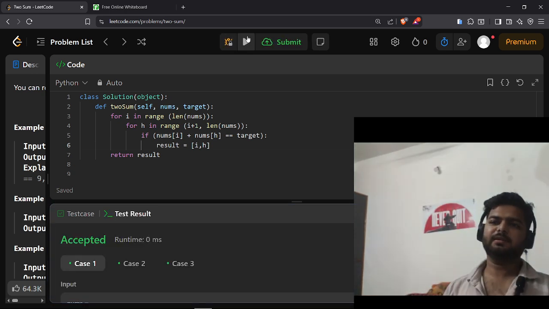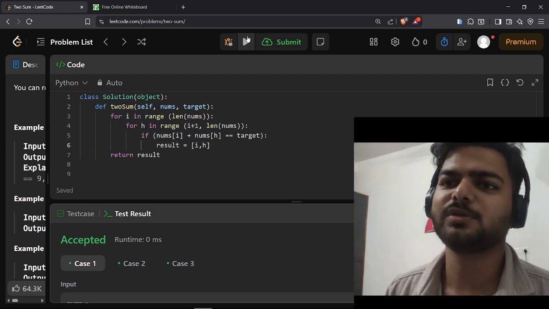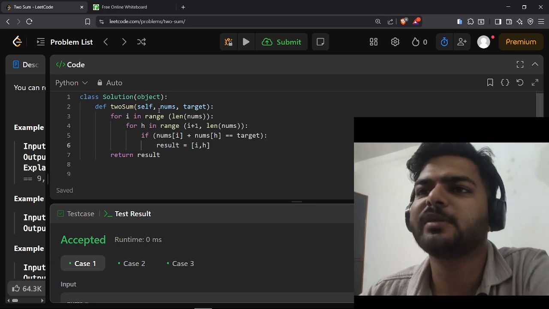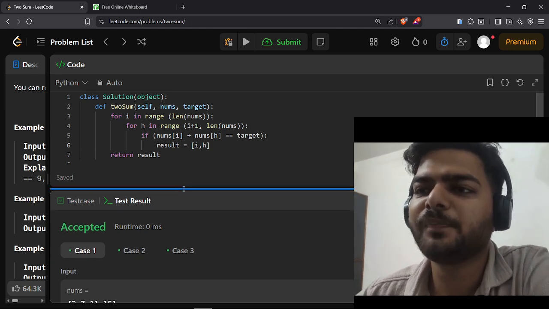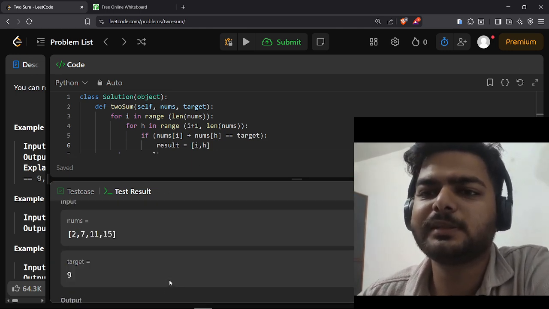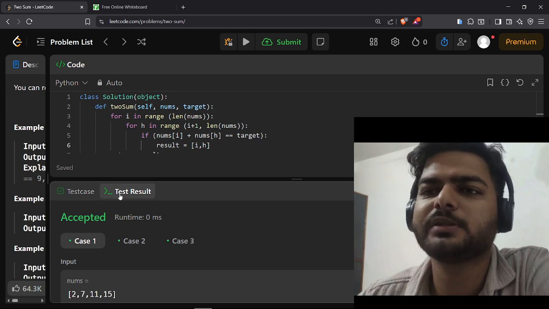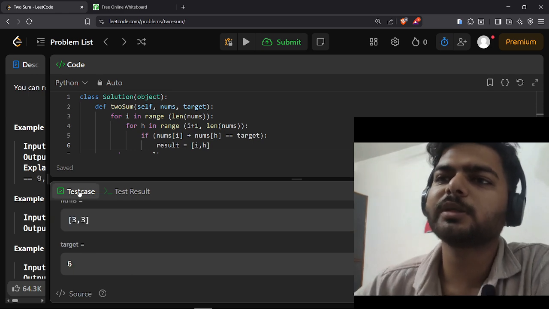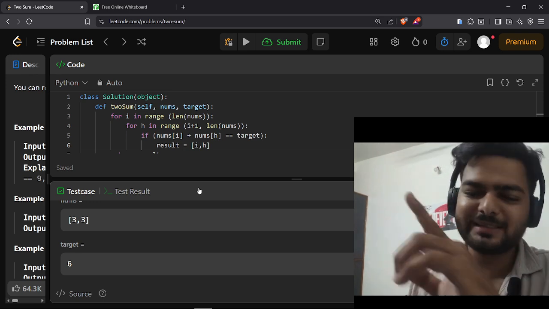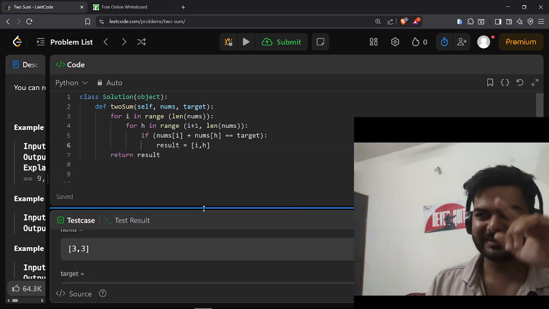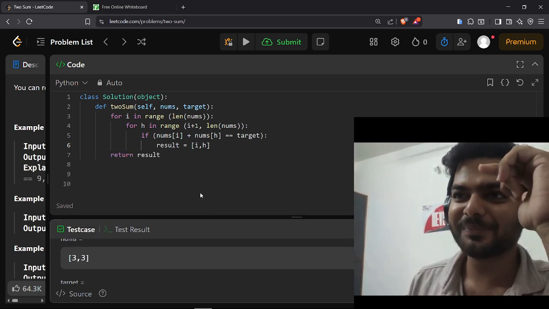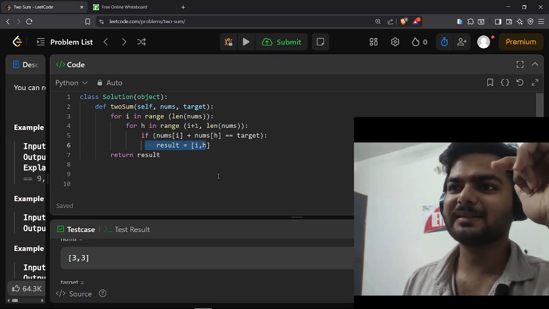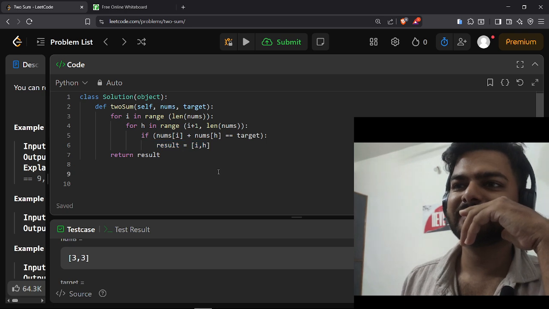Okay, thank you for accepting my proposal. Let's see it. Okay, accepted, correct. Right. Case 2 is also correct. Case 3 is also correct. So my logic wasn't wrong. My skills got wrong. I don't have to make it earlier. I just have to make it later on.